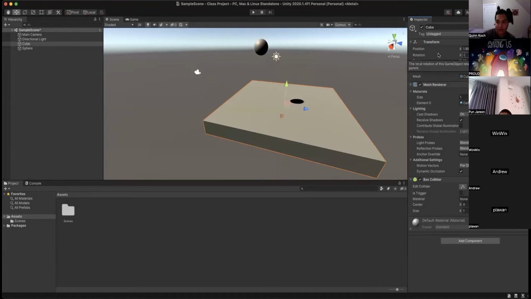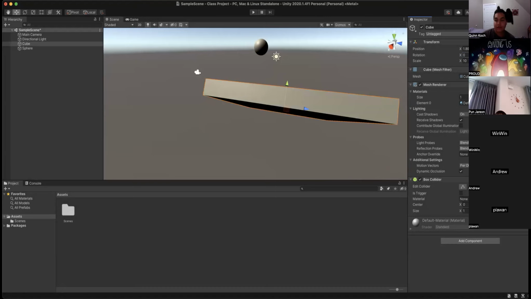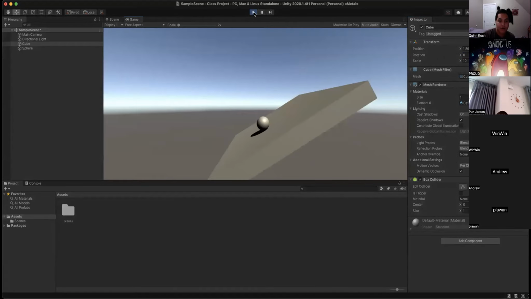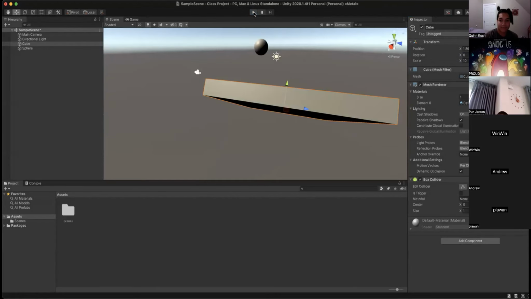Let's change the Y. No, not the Y, the Z. Change the Z to 30. And then if you run it, you see your ball goes and then rolls down and falls off. How cool is that? You didn't have to do any code.